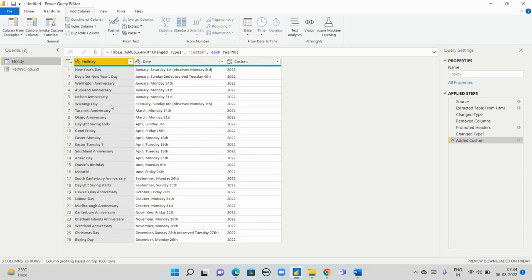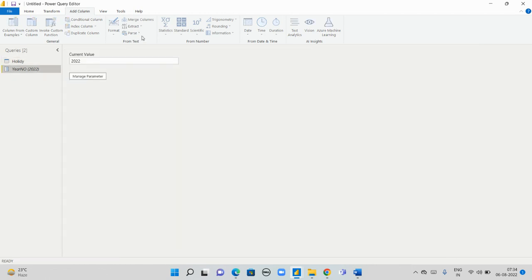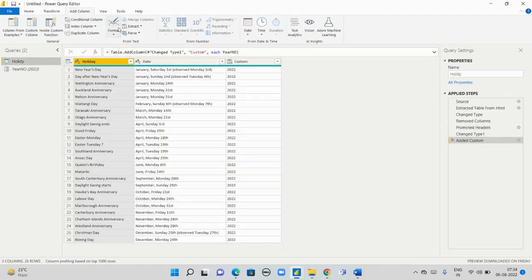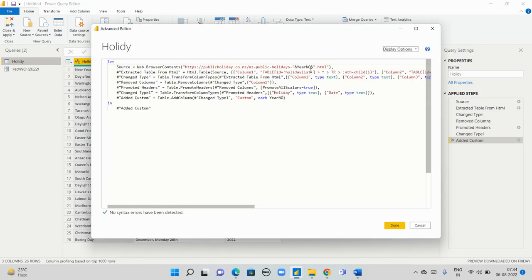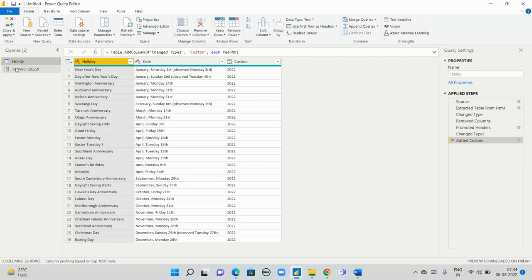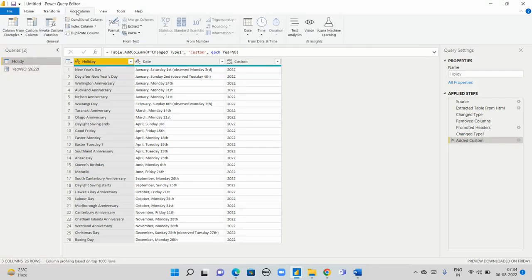Next, this is the third step we have completed. The fourth step is to create a function. You see here, you have created one parameter, and then you go to the advanced editor and create the year number function. After this, you go to add column, custom column, and create one more custom column.